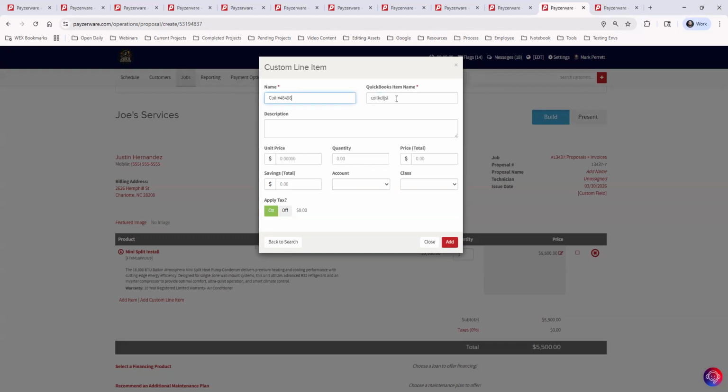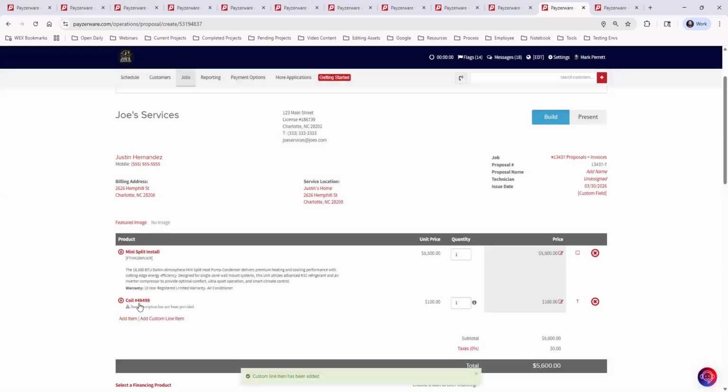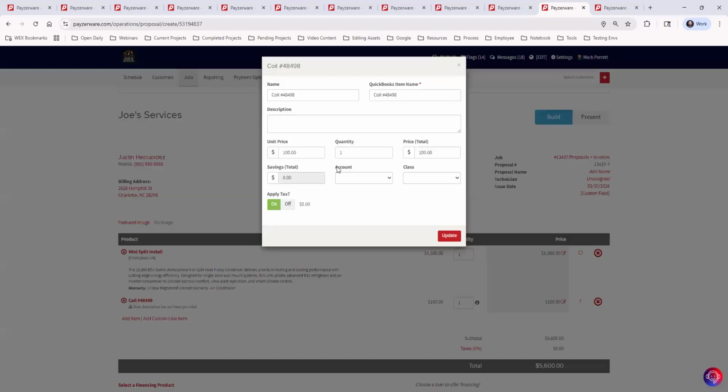Let's do that and add. Very important if you are syncing to QuickBooks. When you create a custom line item, make sure that you select the income account you want this to be tracked, synced to in your QuickBooks.